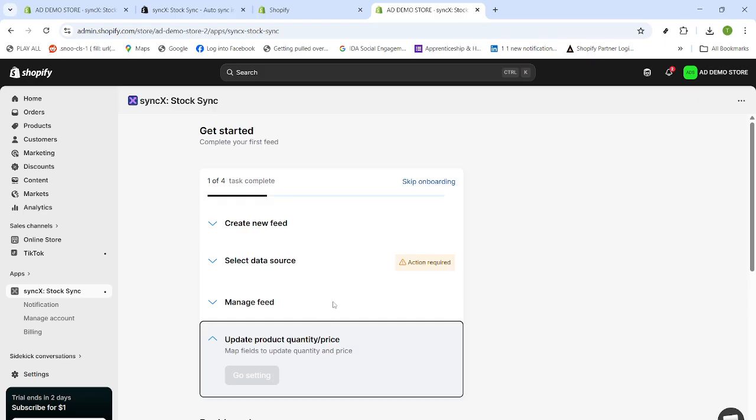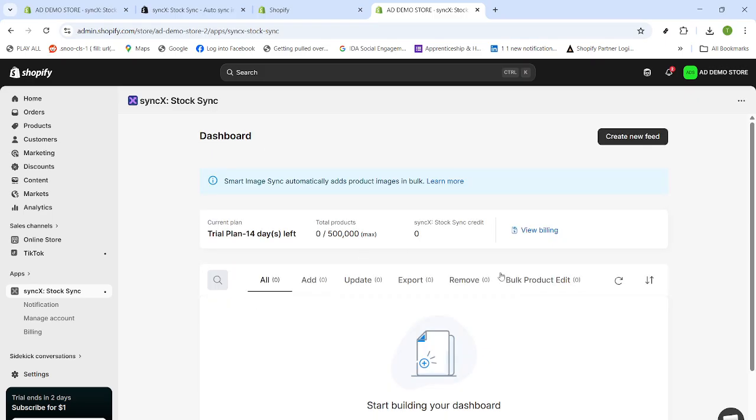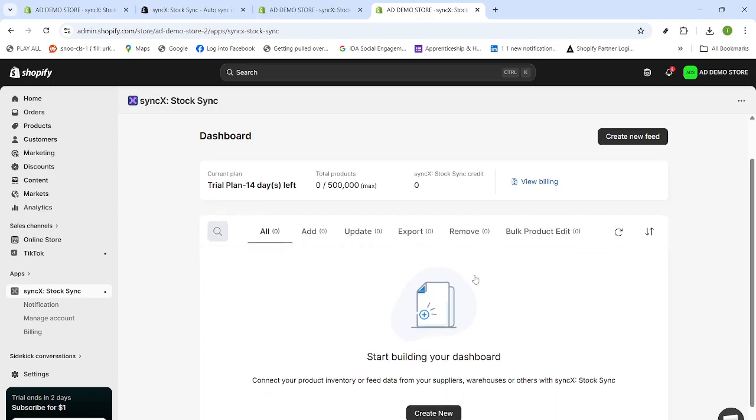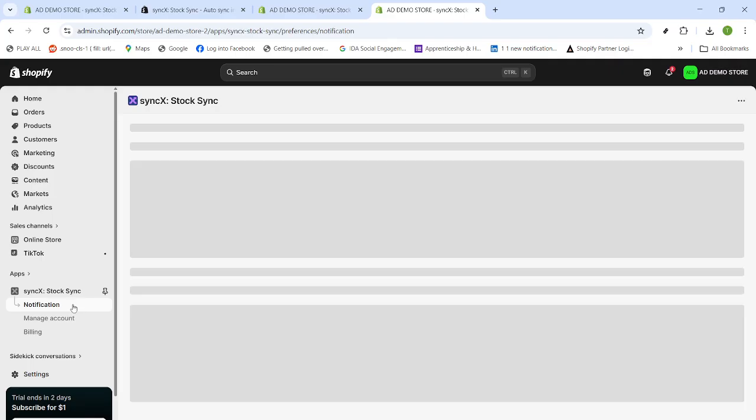Once the feed is set, head to the dashboard. Click Get Started there. Then start building your dashboard to view summaries of recent sync runs, error logs, and upcoming schedules. This is the best place to confirm that everything is working and to quickly spot any mismatched SKUs or missing fields. Open Notification to review alert options.